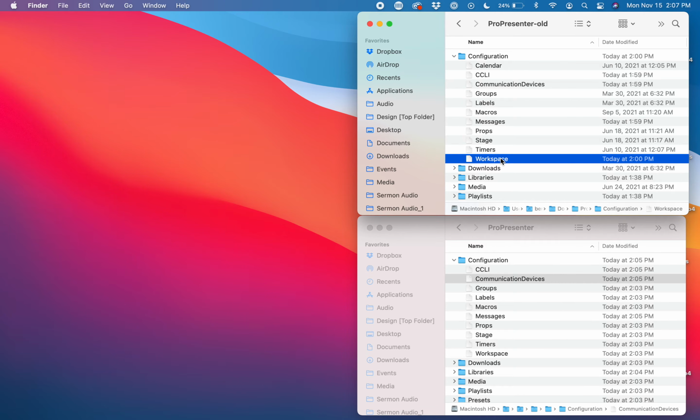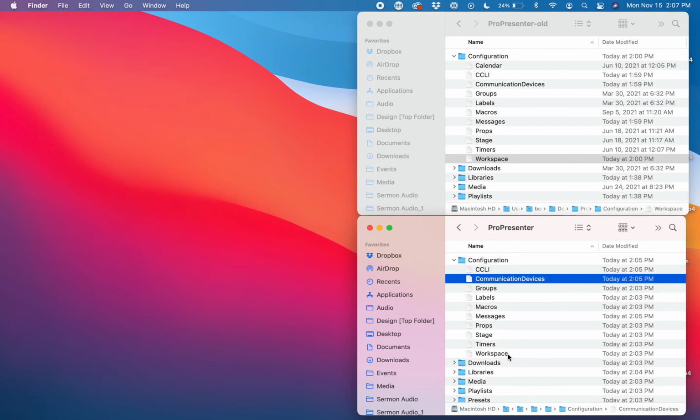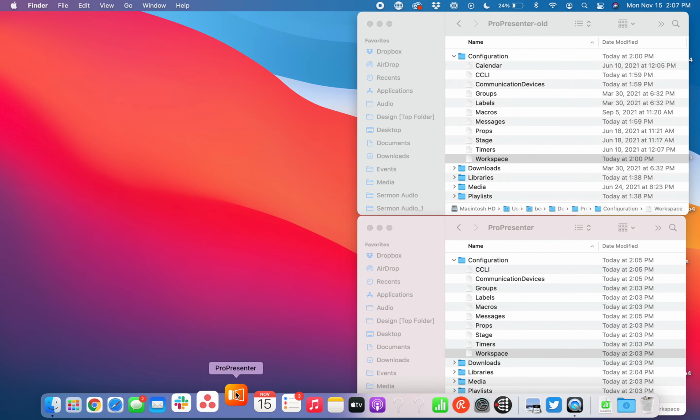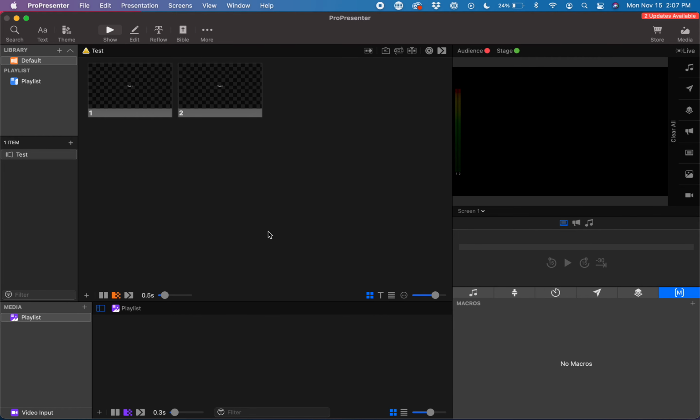When I copied the old workspace file into my new ProPresenter folder, everything went back to the way it was. Nothing worked properly. So I knew that that was what the issue was. And so I deleted that workspace file from my new ProPresenter folder and then went back in and reset up my screens, reset up my looks according to the screenshots that I took earlier. And once I did that, ProPresenter was functioning the way that it was supposed to. Everything was working the way that it was supposed to.